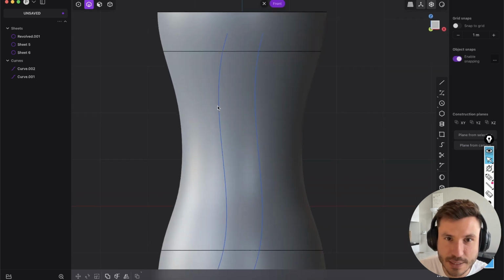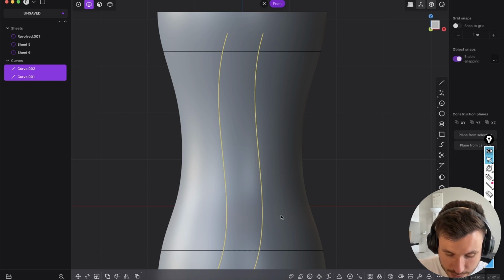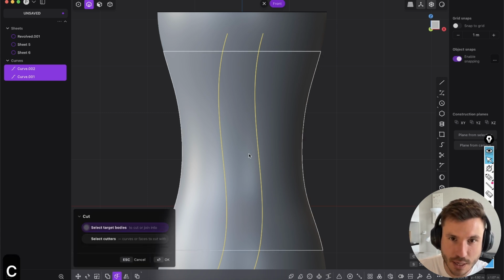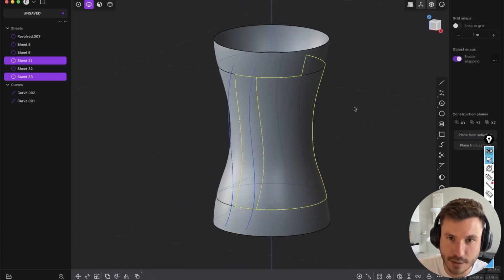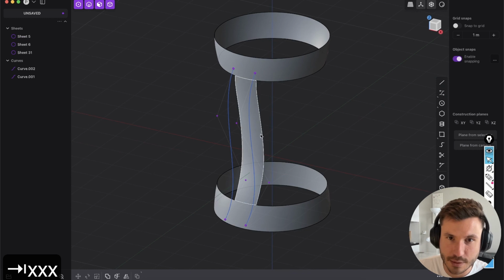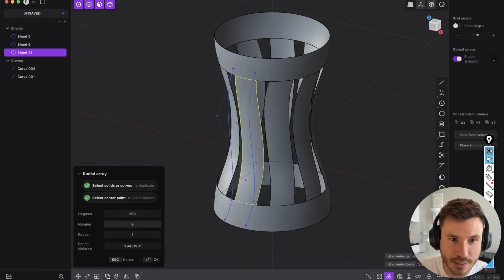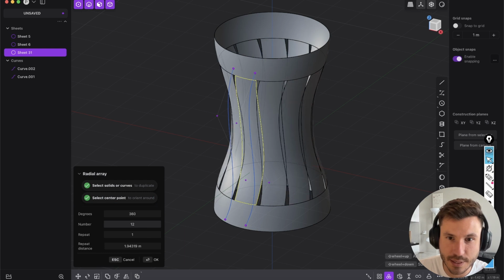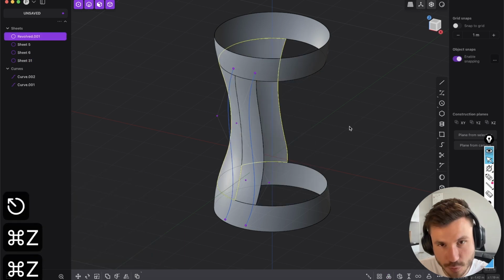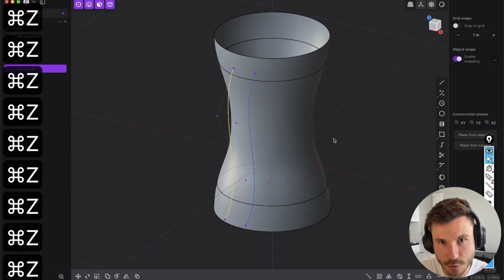We can cut this piece away here. And no, it's not working if you select those curves here and cut it again. And if you delete all that, and you go to radial array here in the middle, you see it's not working. So we have to do it how I told you.